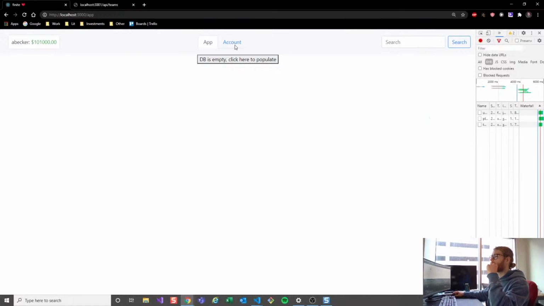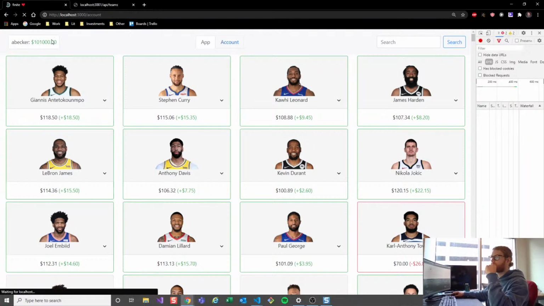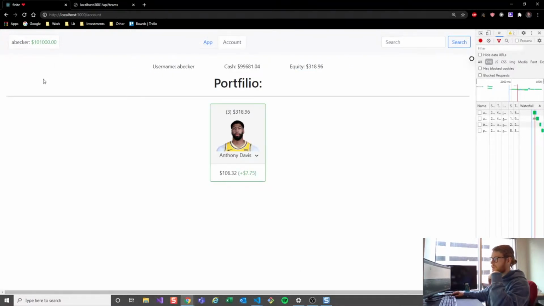And then we'll go over to my account, and you'll see that this is never changing, because it's designed to be the value of your account, so your cash plus your equity. Eventually I want this to go up when your stocks are going up, but it's hard to simulate that right now.